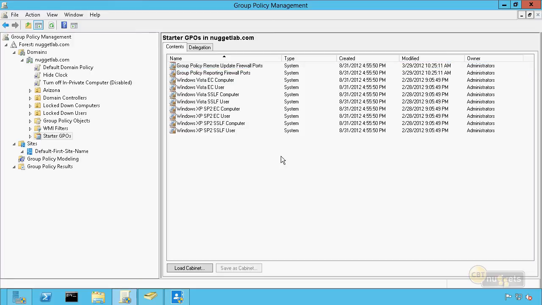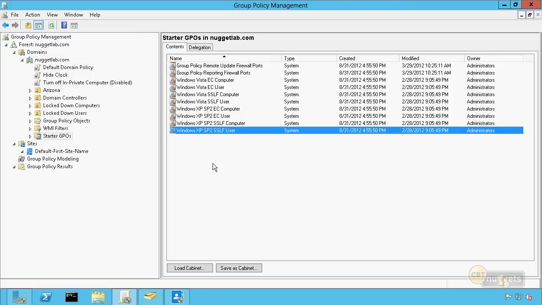And notice that, like I said earlier, we have a couple. Actually, there's more than a couple there, isn't there? But there's several different settings that we can configure. Notice that several of these are for specific operating systems, so bear that in mind. By the way, you might want to know what the abbreviations are. EC is for Enterprise Client, just kind of a corporate client computer. SSLF is Specialized Security Limited Functionality. So if you really wanted to lock those machines down a little bit more.